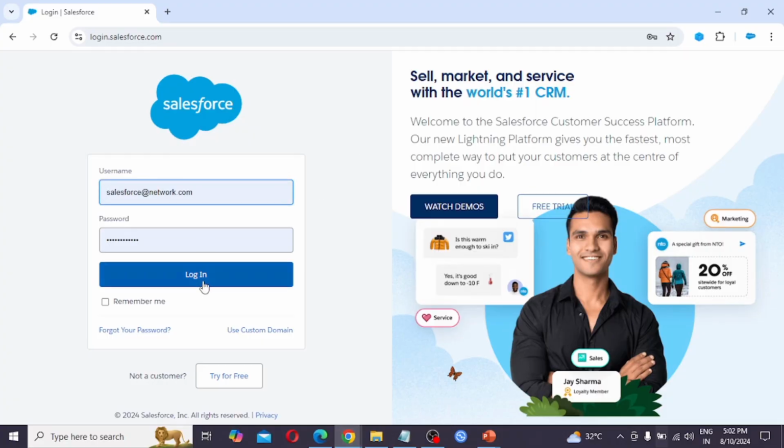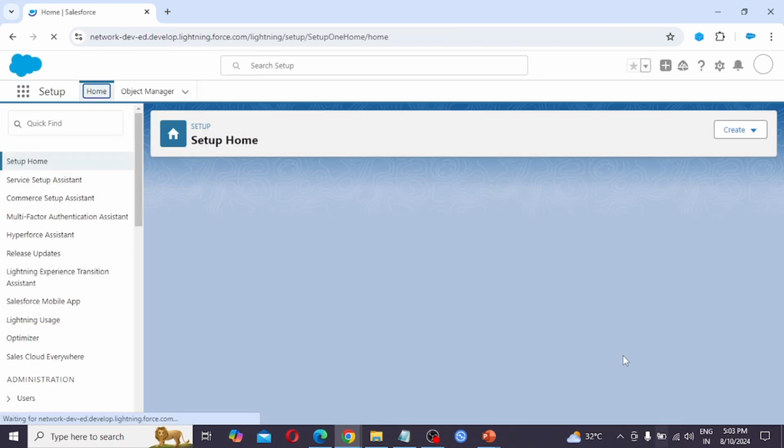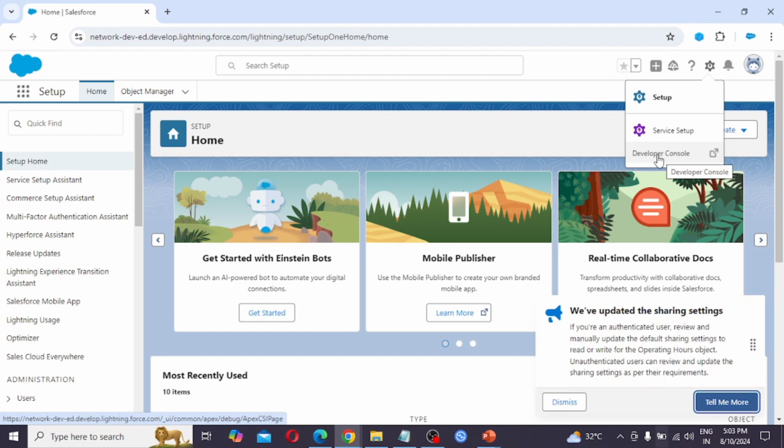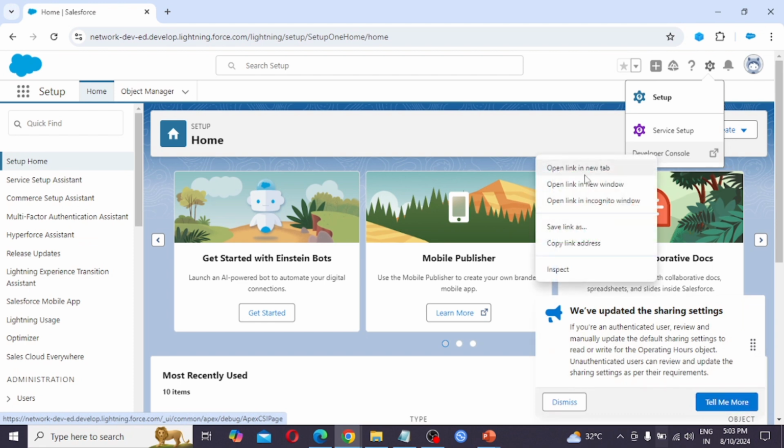So to do the practical, let's log into our Salesforce account. To write the queries, we need to click on Setup, Developer Console, right click, open link in new tab.